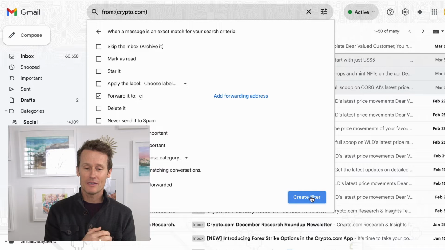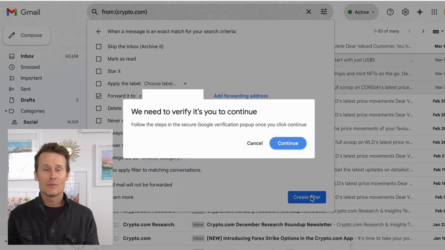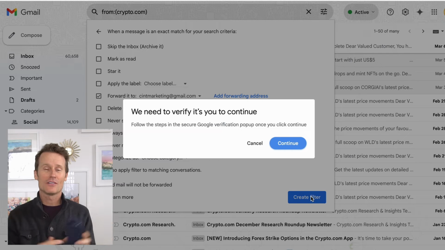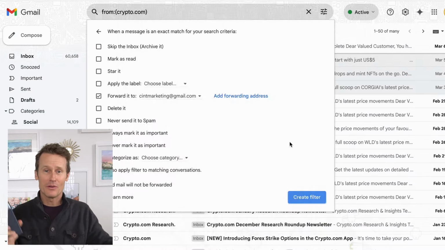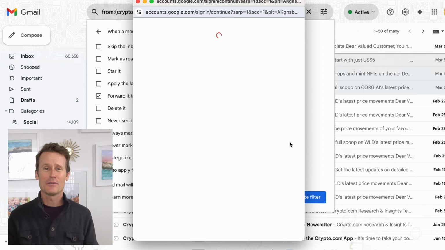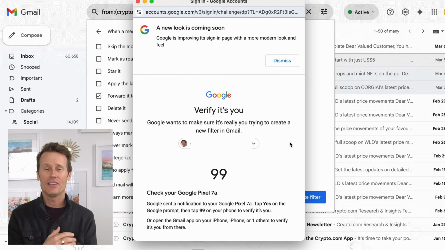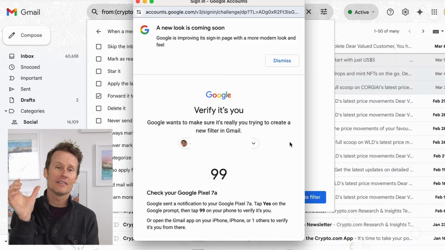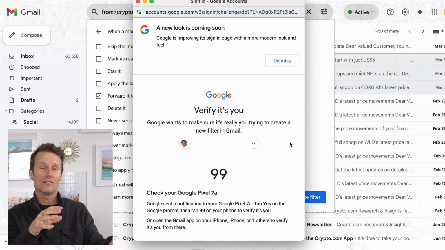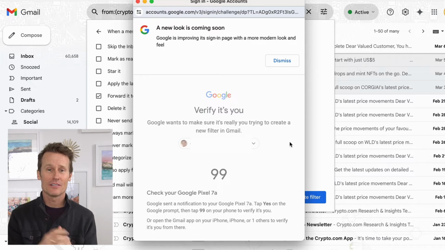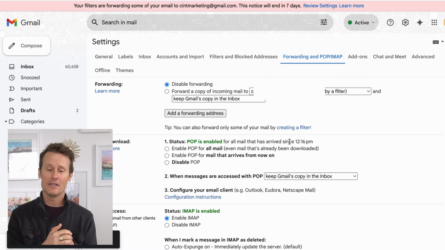So click that button. They need to verify. Sometimes they want to double verify it's you, so you're not creating a filter that's going to the wrong person, like I said. So I'm doing that on my phone, I'm verifying all of that, and I've created a filter. You can do it by a sender address, you can put in certain keywords, but be careful because those keywords might match up with multiple addresses.